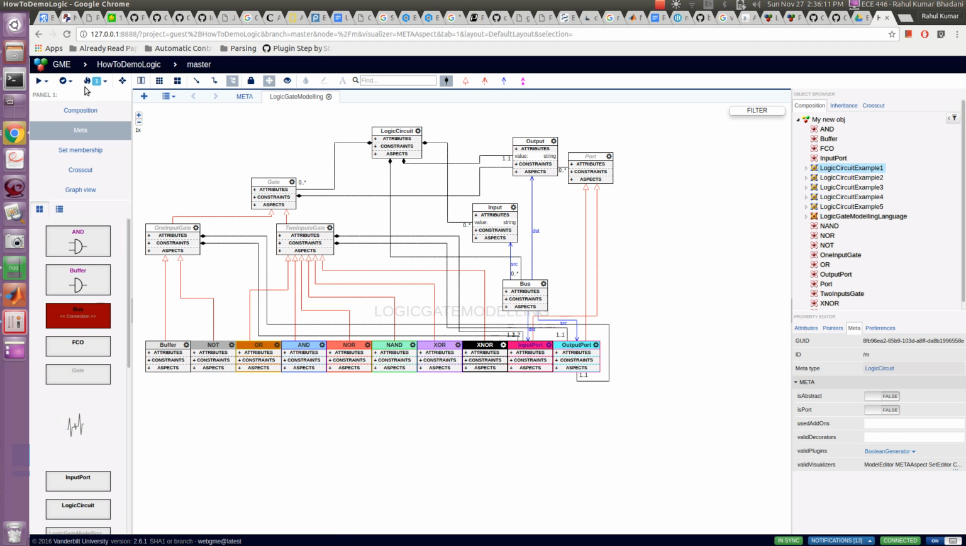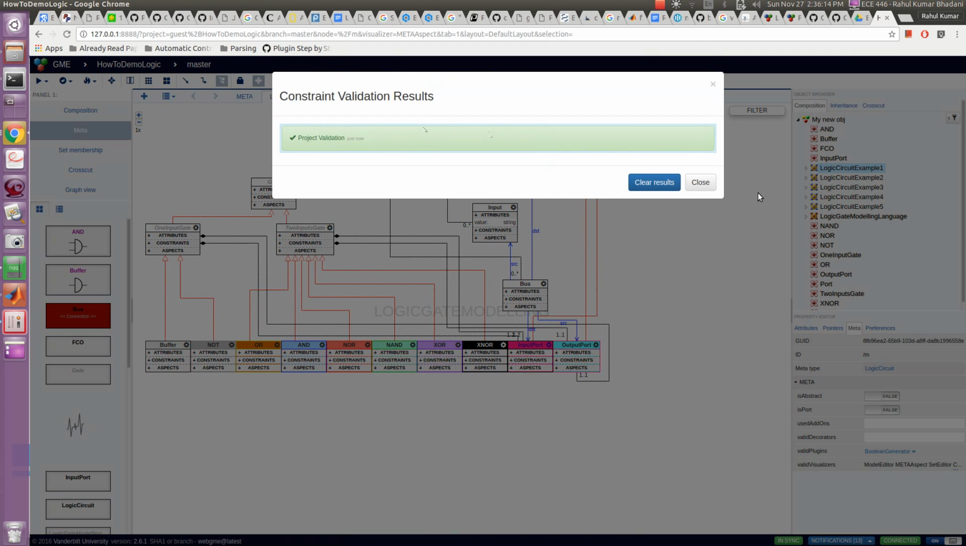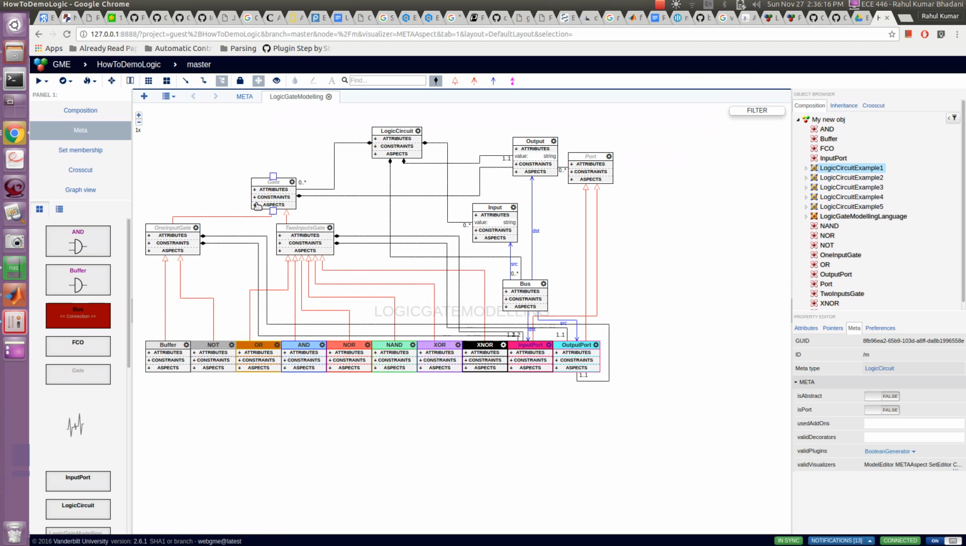Right now I basically don't have any constraints defined, so let's see what happens. The project is valid. I have to define constraints for gates. Instead of defining a constraint for each and every gate, I will directly define constraints for my virtual class, which is an abstract type. I will define constraints for this abstract gate type, and it will automatically be reflected in all the other subclasses that inherit from this abstract gate class.